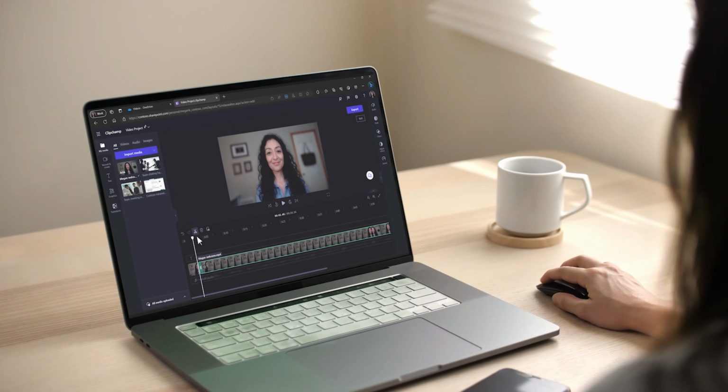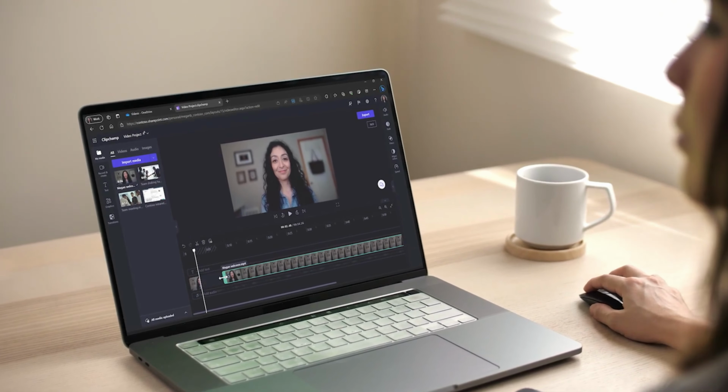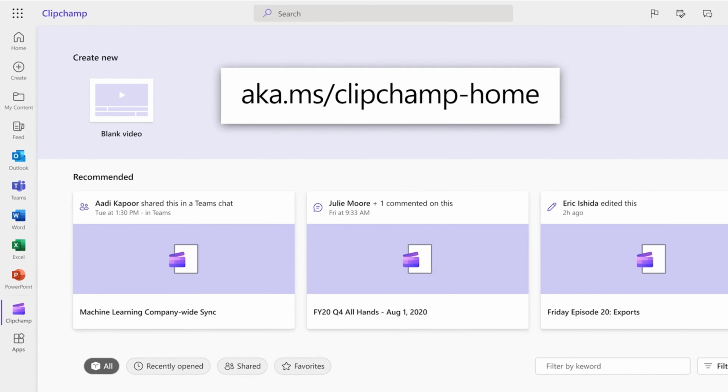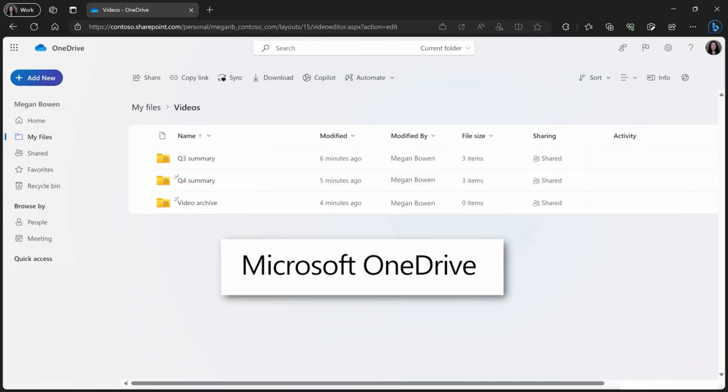Clipchamp makes it easy for anyone to create and edit videos at work. No experience required. Here's how to get started. Create a new video project on Clipchamp for the web with your Microsoft 365 account, where it'll be securely stored. You can also start a new project in Microsoft OneDrive through the Add New drop-down menu.